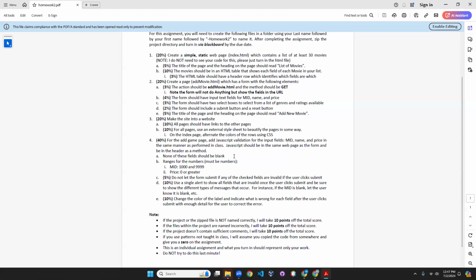Okay. None of the fields should be blank: MID, name, or price. Now the ranges for the number. Remember, MID should be a 4-digit number, so it's between 1,000 and 9,999. The price should be a number, but it should be greater than 0. I should actually not say 0 or greater. It should be greater than 0.